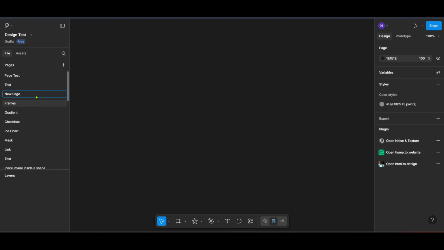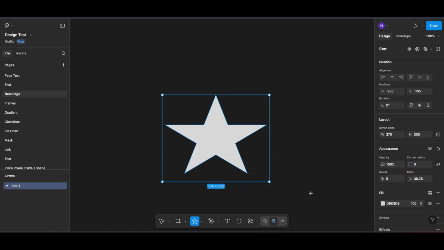Once you've navigated to the Pages tab, it's time to add that new page. Look for the button labeled Add New Page. Click on it, and voila, you've just added a new page to your Figma project. This new page provides a blank canvas where you can start anew, helping keep your different design elements structured and reducing any potential clutter in your main workspace.